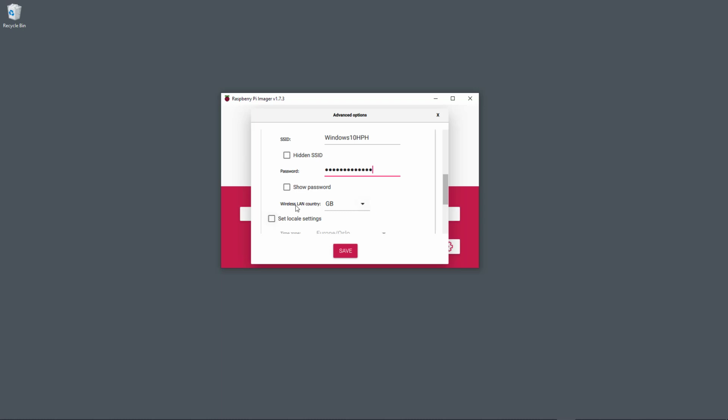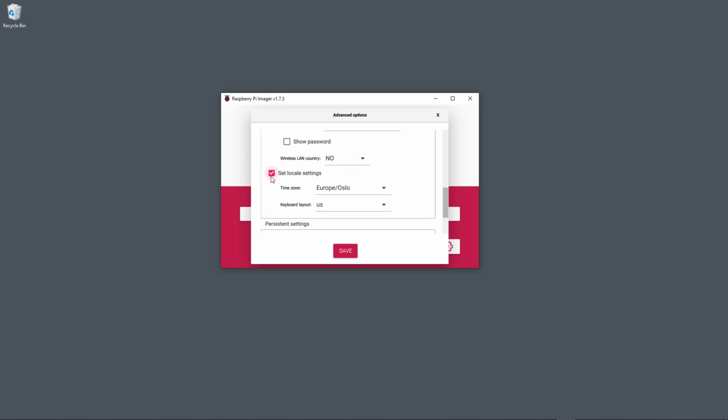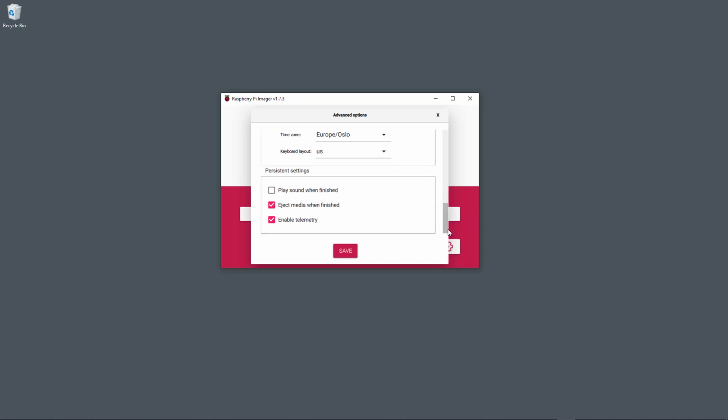Like this. Wireless LAN country: you select the country you are part of. I'm from Norway, so I select NO. So I set up my wireless network, and I select the LAN country, which in my case is NO. Then we go further, set the local settings. I'm in Europe, Oslo. The keyboard I'm having is a US keyboard, but basically we will not use a keyboard since we are going to use it remotely. So I guess that's all.